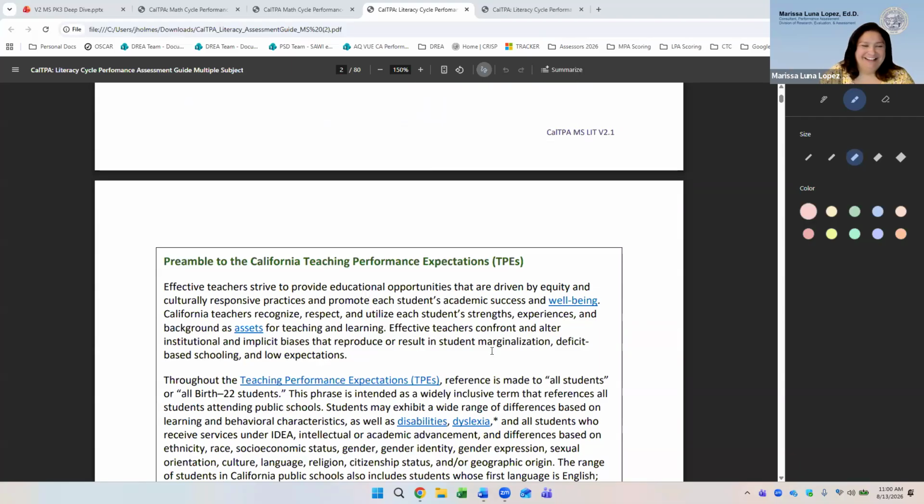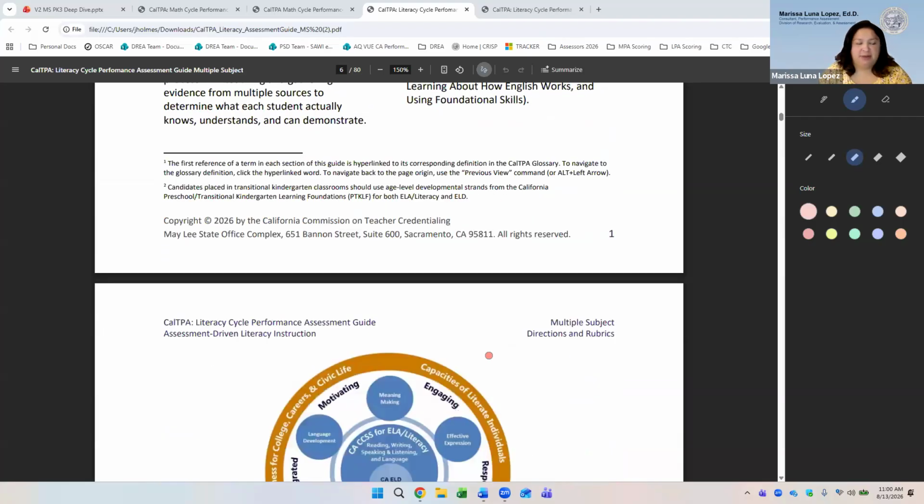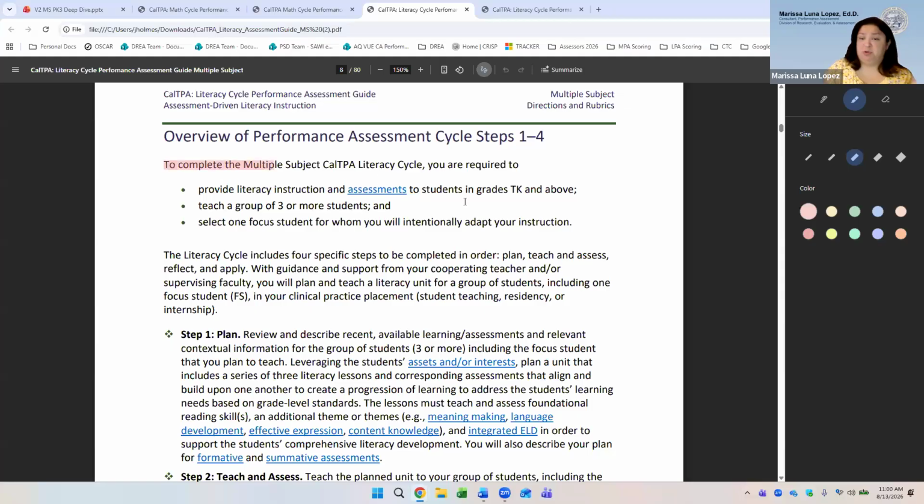We can keep going. Maybe we'll get down to that real quick page with the overview, we can keep past this because this is all the same. Right here, overview of performance assessment cycles. We put this in every one of the assessment guides. TK in grades TK and above, TK age and above. So if you do have candidates that are working in a preschool with TK age students, they can use that placement. TK age and above. We are giving that instruction to all of our assessors. So it's TK age and above.